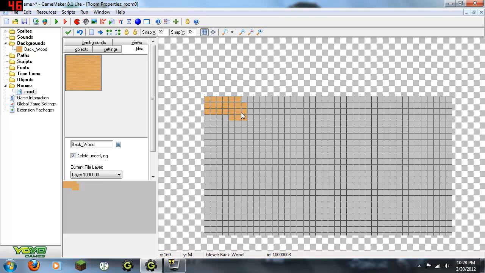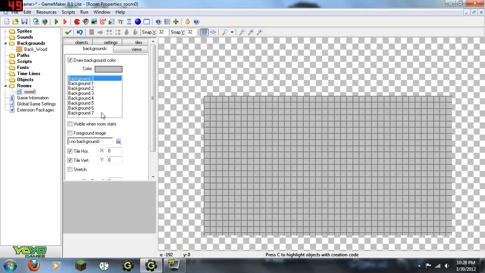For some reason this isn't working how I thought it was going to work. Give me one second, let me figure out what I'm doing wrong here. Oh duh, backgrounds, not tiles. Okay, so click backgrounds. My bad. I'm sorry, I didn't practice this today. It's been a couple weeks since I've made this game. So go into backgrounds and click this and select backwood.